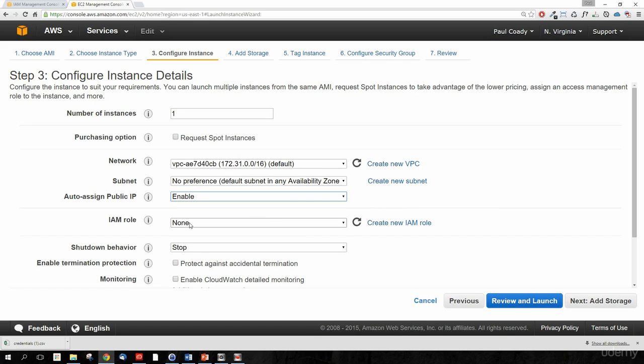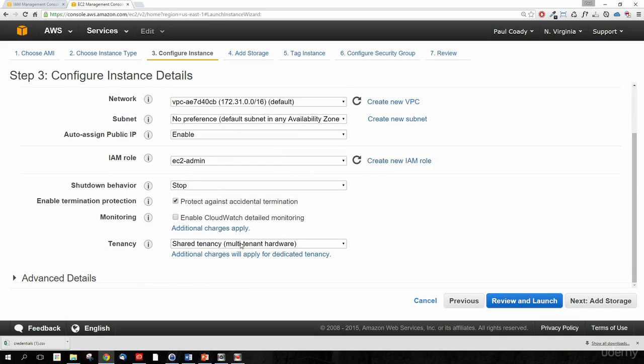Now the IAM role, that is going to be our EC2 admin role. So we're going to associate that EC2 admin role, and our EC2 instance will inherit administrator access. We also want to protect against accidental termination. We're not going to do any CloudWatch monitoring or anything like that. We won't worry about tenancy.